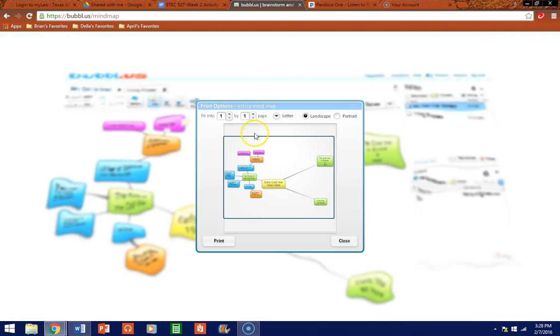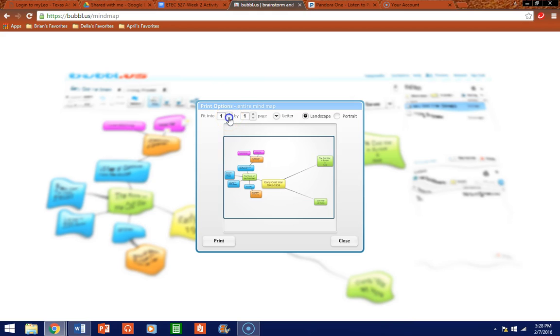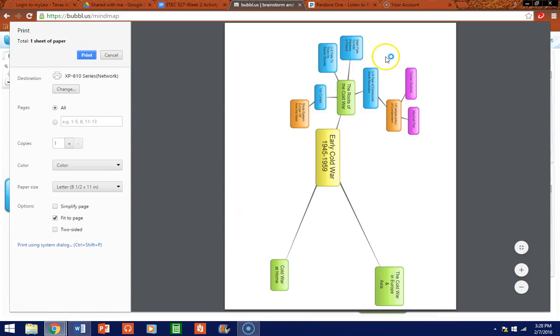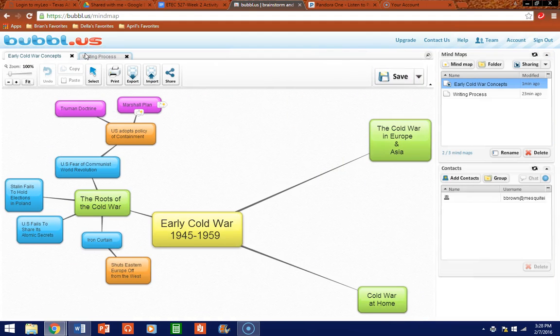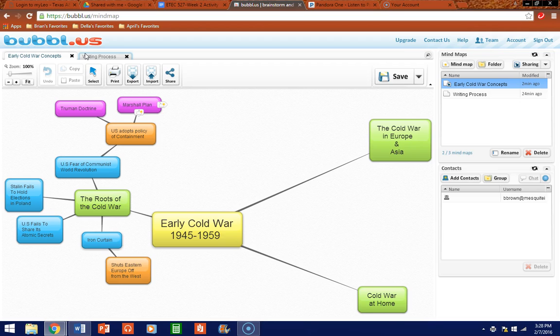So you print it off this. As you can see, I could either print it off in 2 pages, which I could put together on a piece of paper, or I could print it out in one. So if I print it out in one, it flips it. This is what I get. I'll hit print, and it should come out.